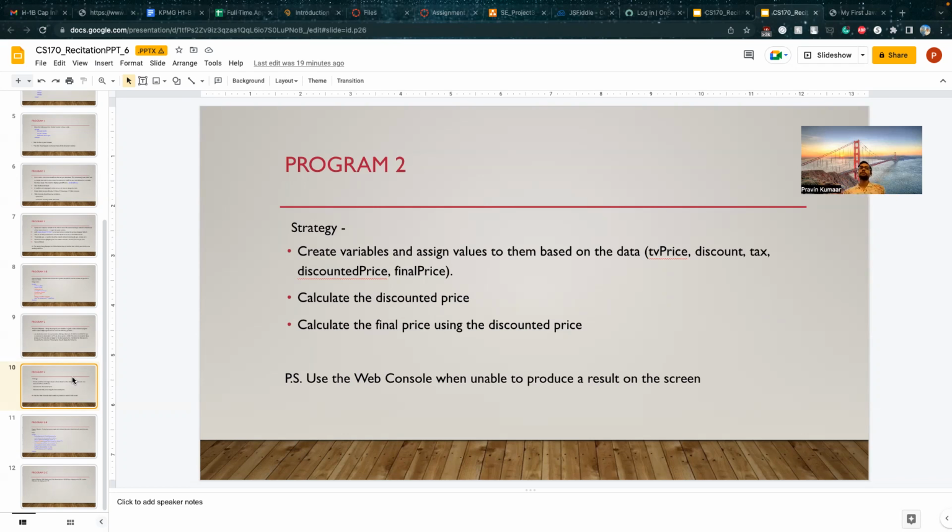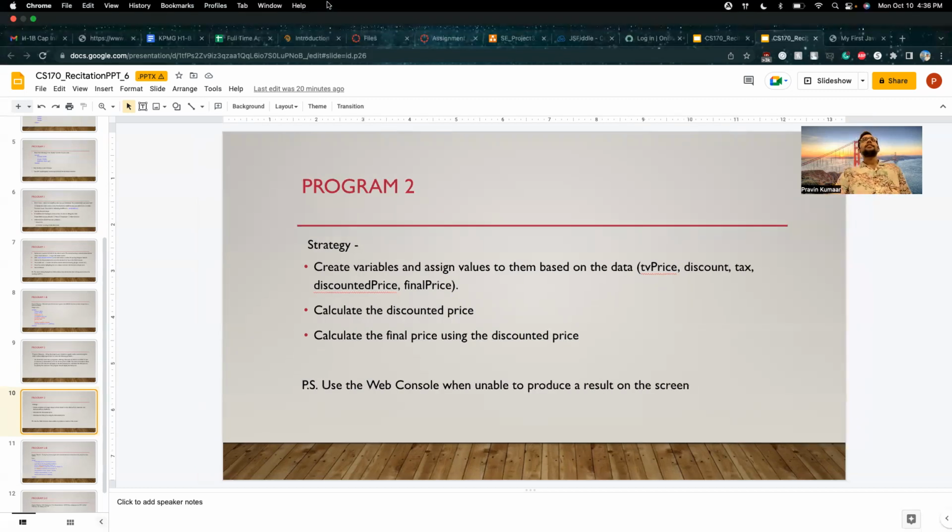Discount, it's 12%, right? So 12 by 100 will do, or 88% of your TV price, the way you spoke about it. And tax is 7%. So you add 7% to the 88% value of it, and the discounted price is your TV price minus discount. Your final price is your discounted price times the tax, right? Calculate the discounted price, calculate the final price using the discounted price. Use the web console when unable to produce a result on the screen. I want you guys to try this. Try coding. I think we have time. I want you to actually give it a shot.